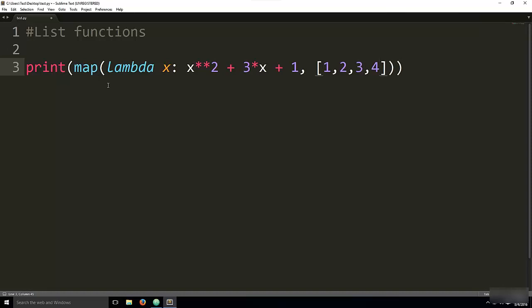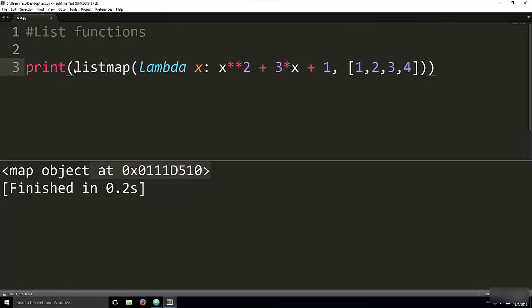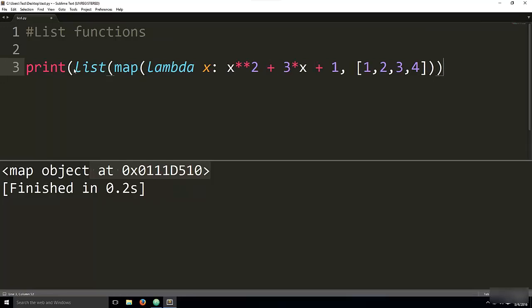If I run this, it's not going to work. It's going to give us this. So in order to make it work in version 3, on the outside of the map we have to add list to make sure that we're going to print out a list. So let's add another parenthesis right here. As you can see, it applied every element from this list to this function, so when x equals 1, x equals 2, and so on.